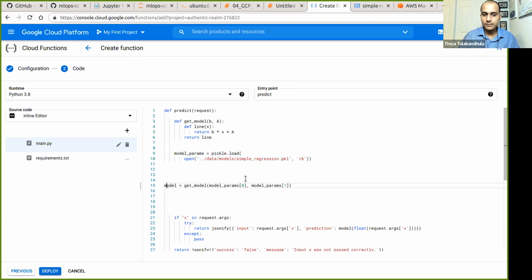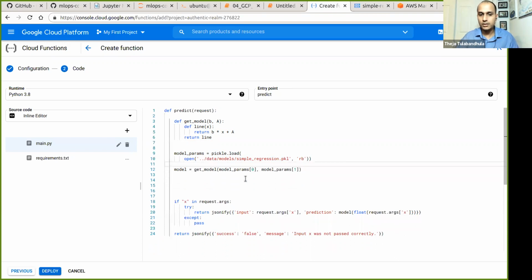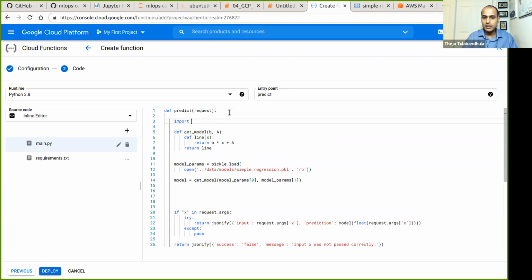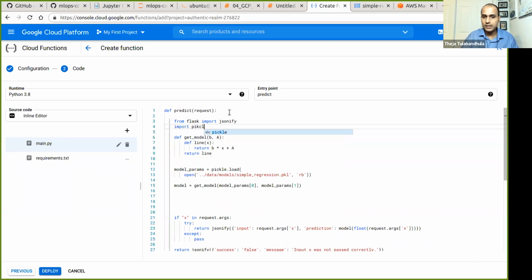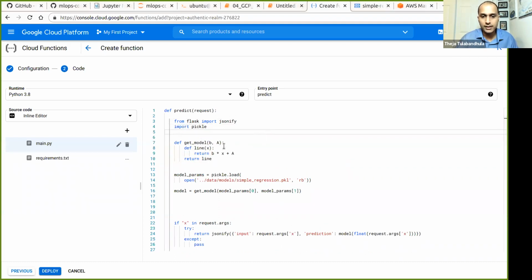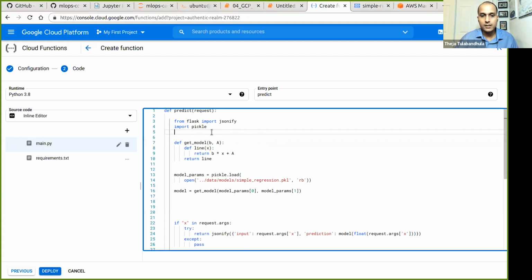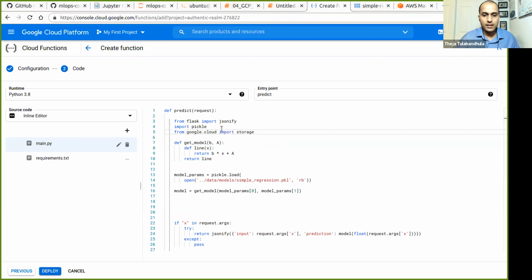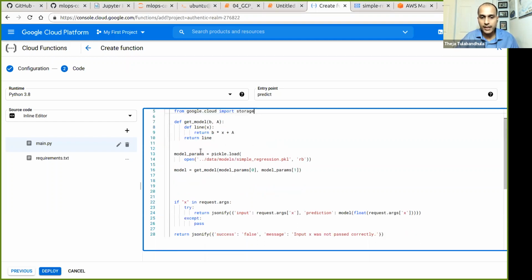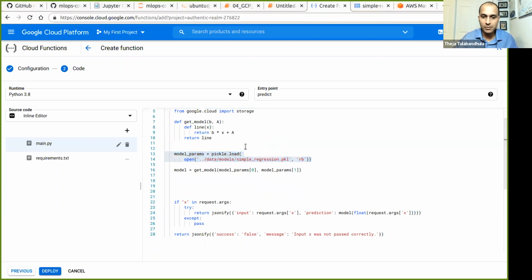Okay, this is good. What I did is just put everything inside the function call. I can also do import jsonify, import pickle, and we also need to import the last thing, which is storage. With that, what we need to do finally is just change lines 13 and 14. Basically the reading of the model.